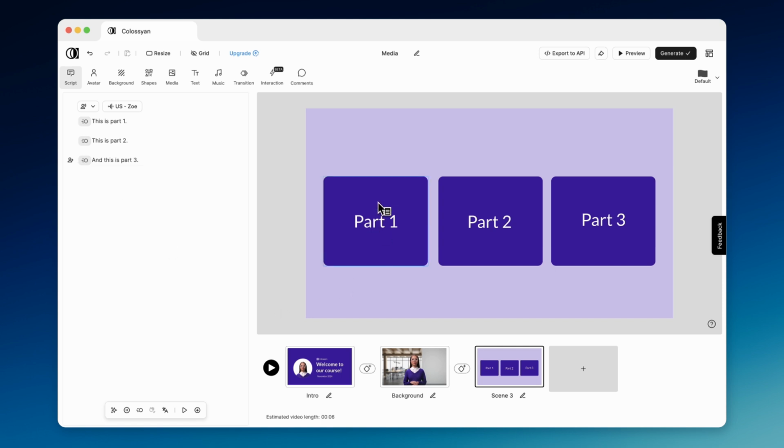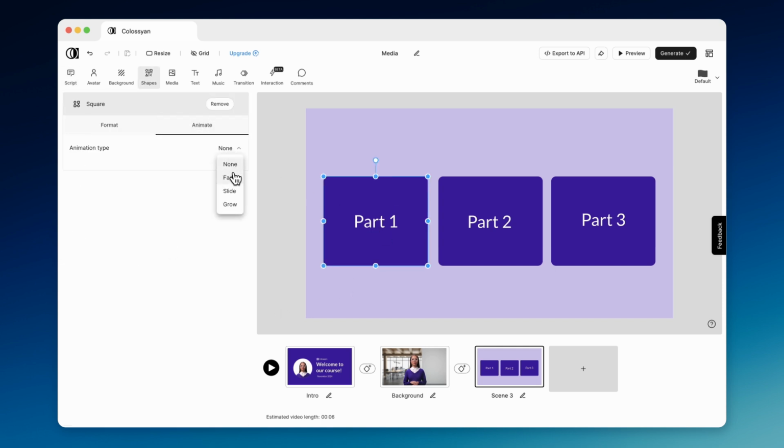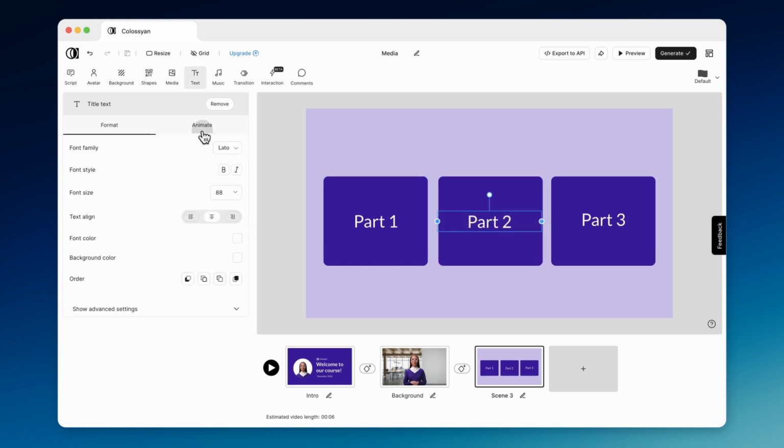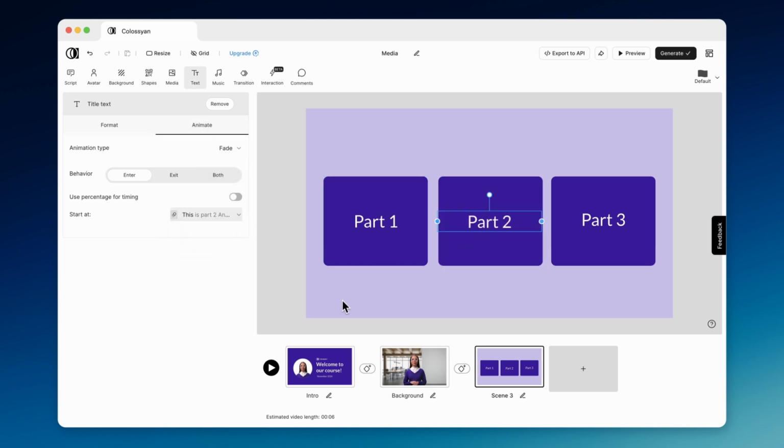Once you've added your animation markers, click on each object you'd like to animate. Select your animation effect, such as a fade, and choose the animation marker when you want the object to appear. Repeat this for the rest of the objects, and when you're done, preview your scene to see if the animation works correctly.